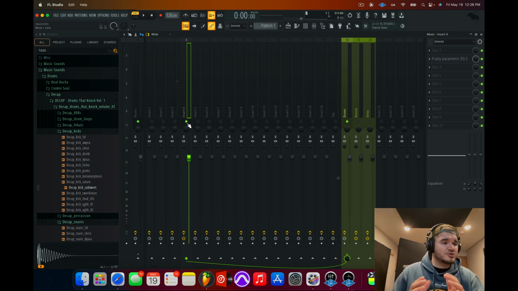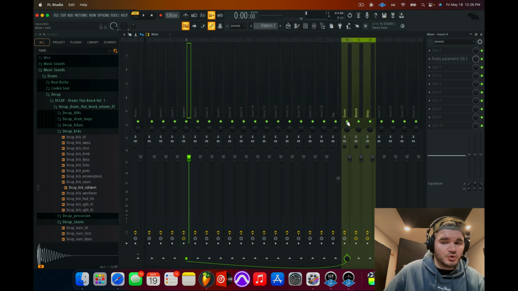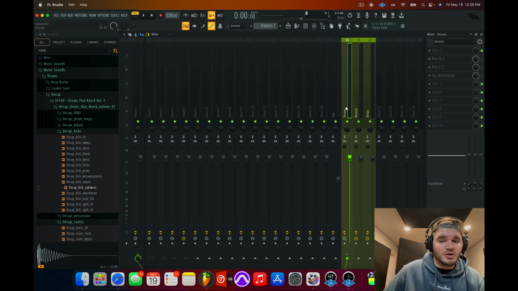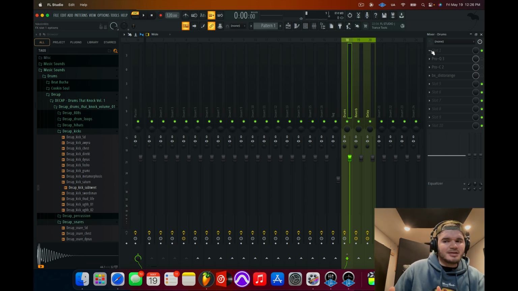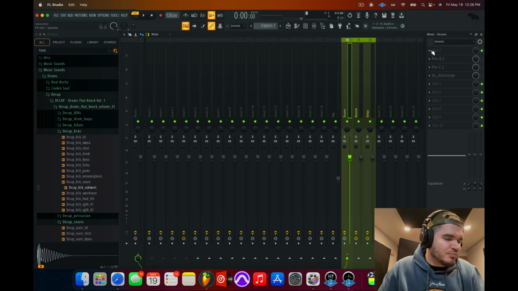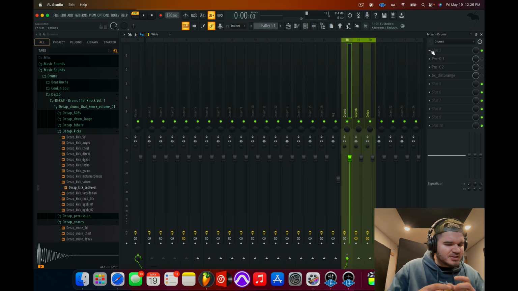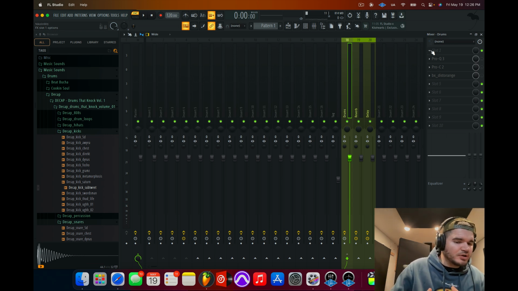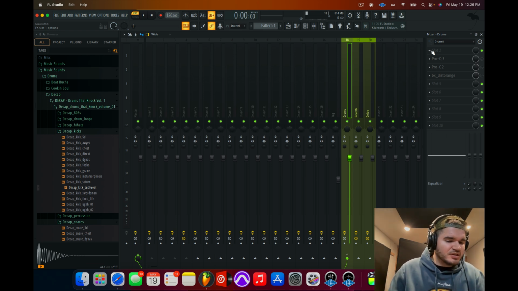If you want something to be affected as a group, you route it to your drums, go under your drum bus, and you add some EQ, or you can add some compression that kind of makes everything sound a little more cohesive and well put together. That's what you do on your drum bus.